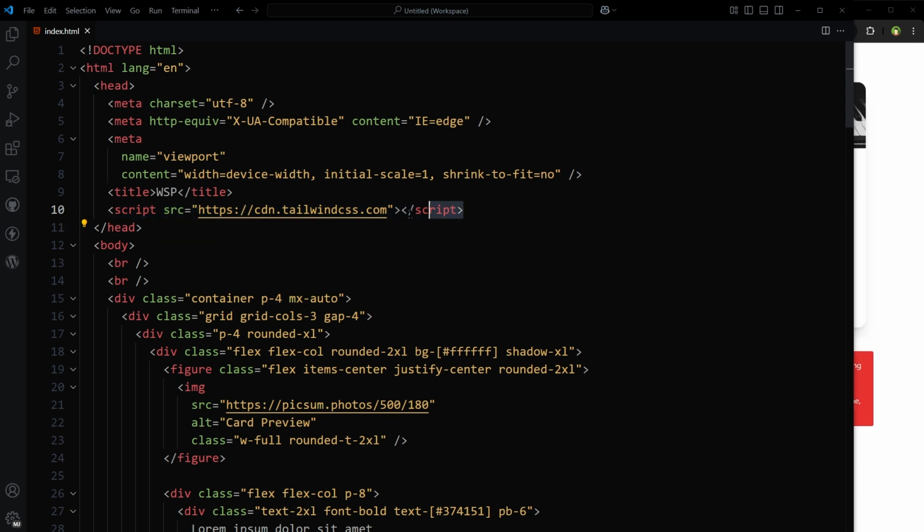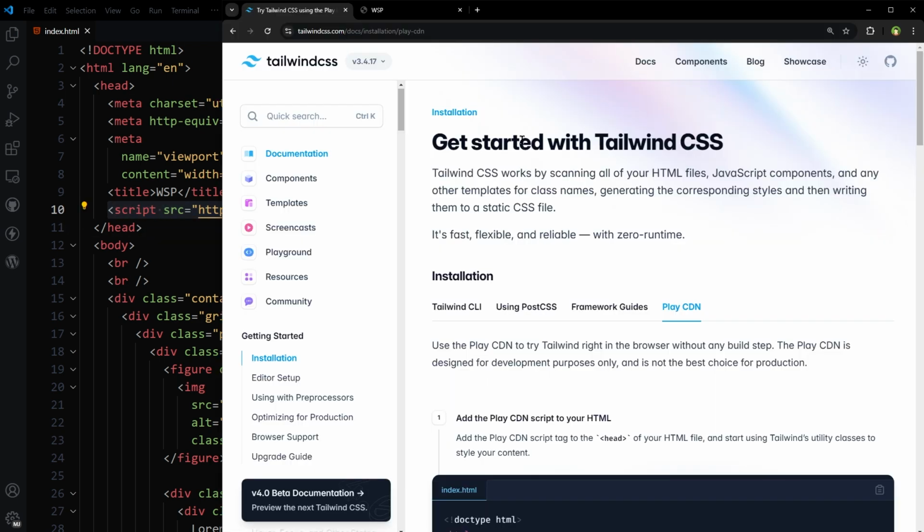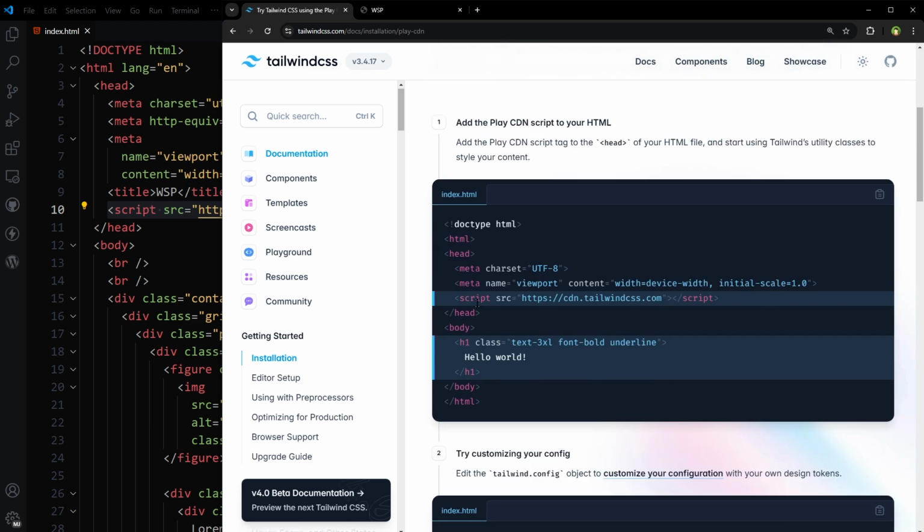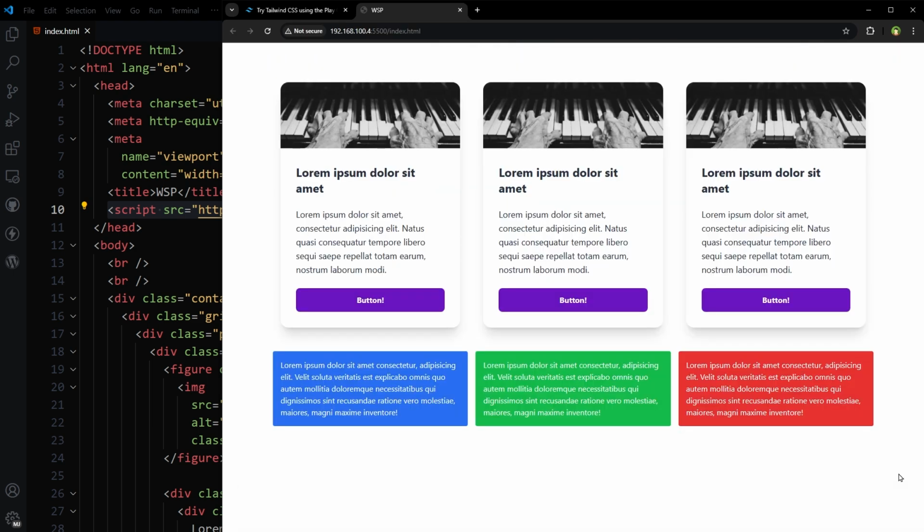We have used a script tag for that. It's mentioned in the Tailwind CSS docs as well. And now the elements are reflecting styling from Tailwind CSS. This is one way to implement Tailwind CSS in the HTML.